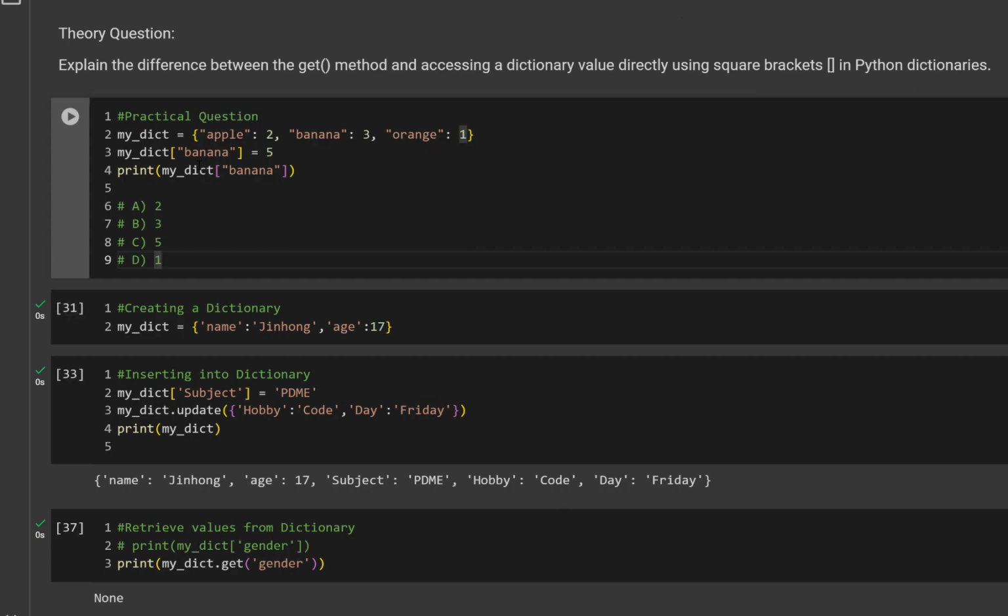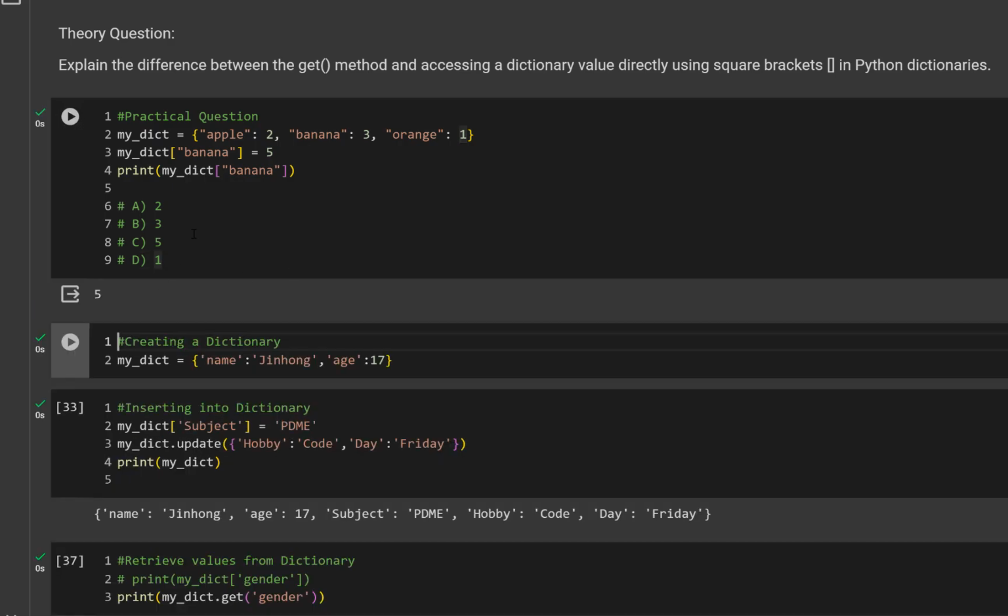As you can see now, what it does is it retrieves the value that's assigned to the key banana. The key banana and the value of 5 are assigned together, which is here. So what you get here will be 5 for sure. Let's just test it out. And now you get 5. So the answer is C to this MCQ question.